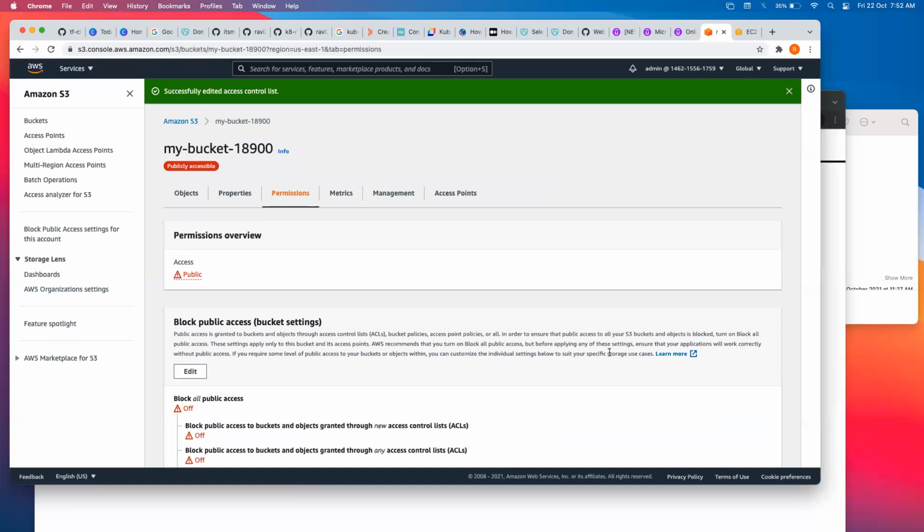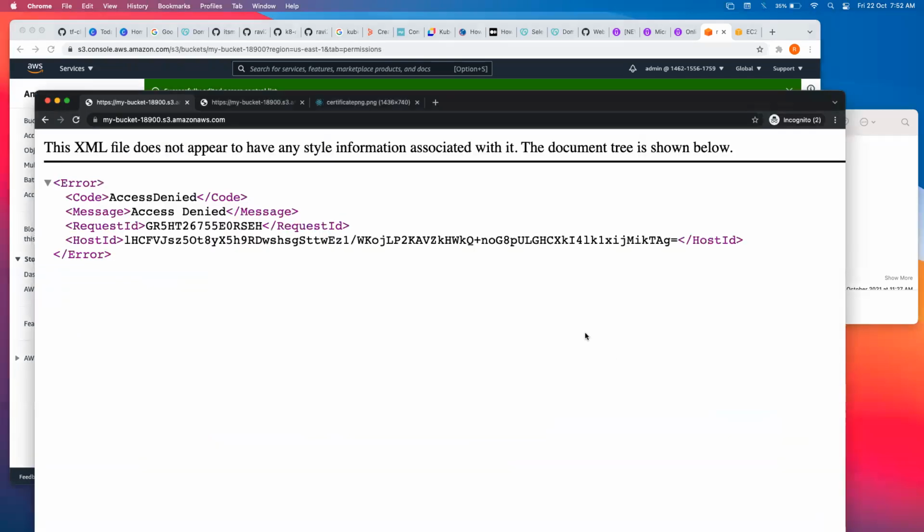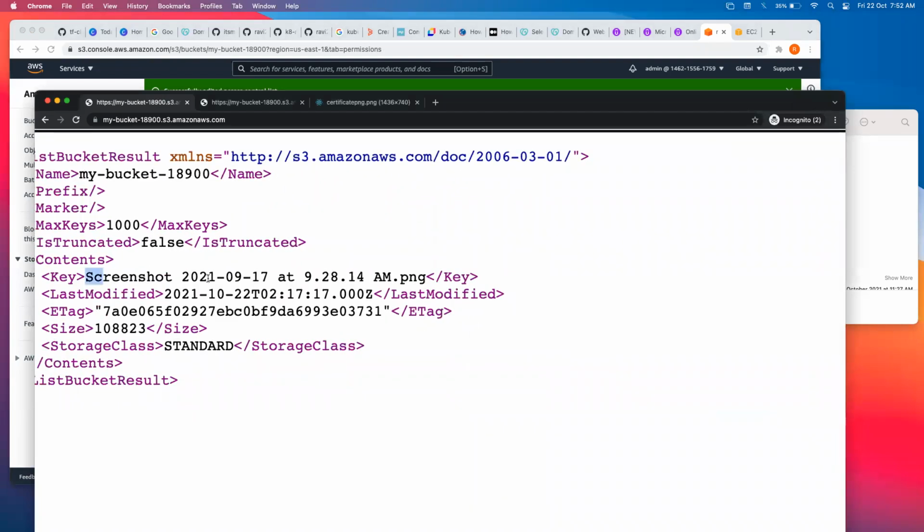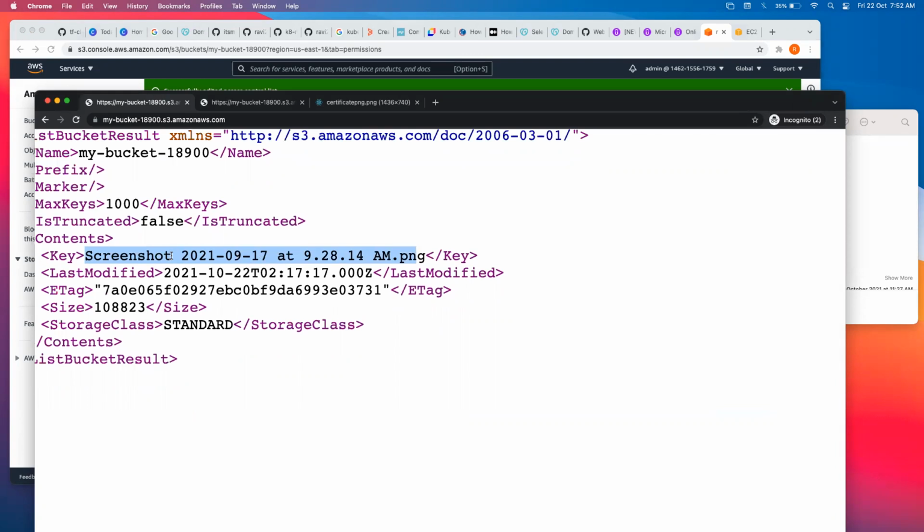Now we saved these settings. Now if I go back and refresh, you see, that's the file we uploaded. Meaning on bucket level, you got the access. Getting the point? Earlier we didn't see this part, like the file name, screenshot and all that, which was not available, but now we can access it.